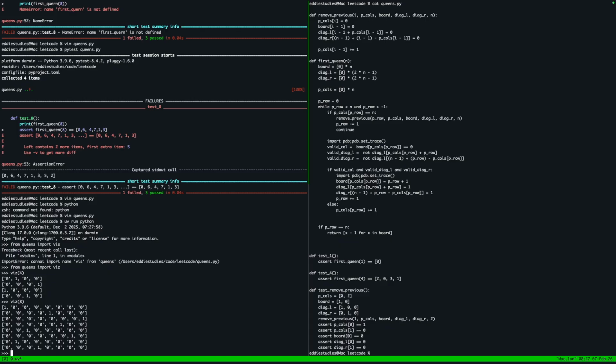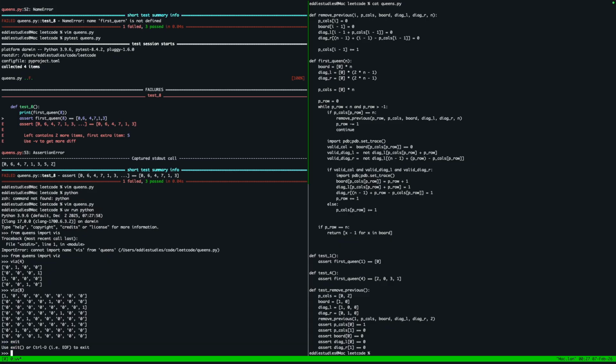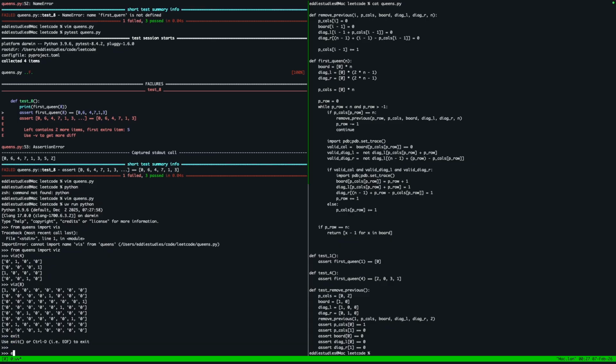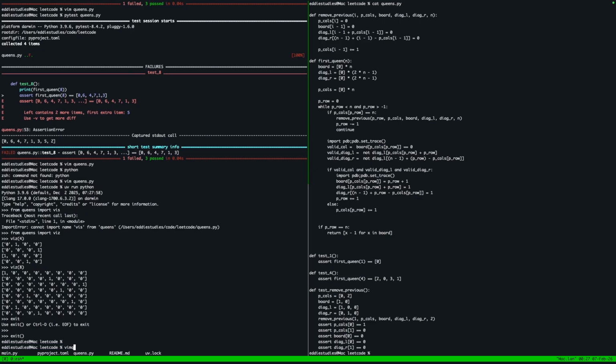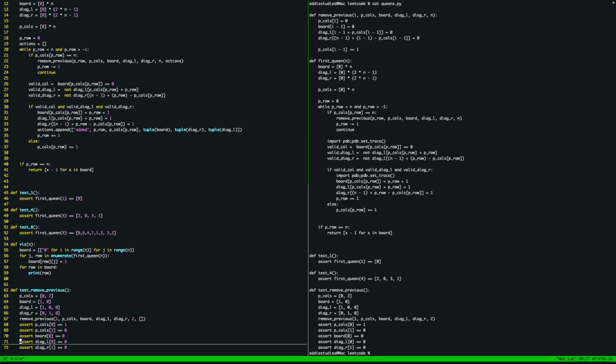I really don't like this print, so let's change it. We can't really set it to be exit. I think for viz, what we can do is print.